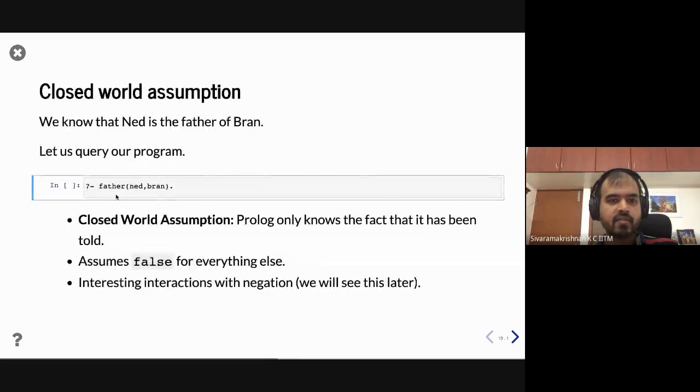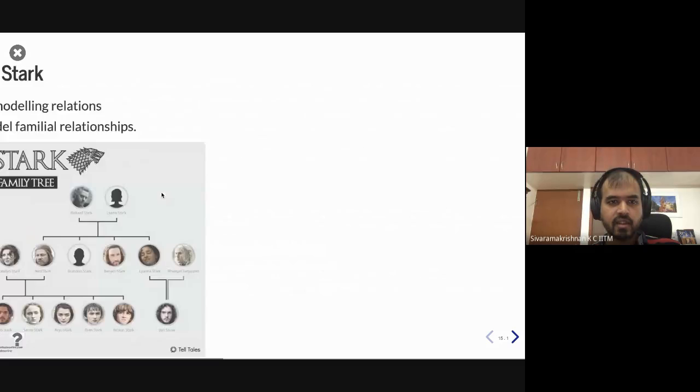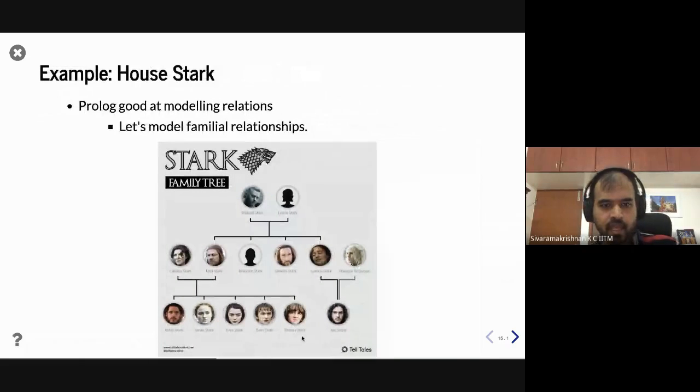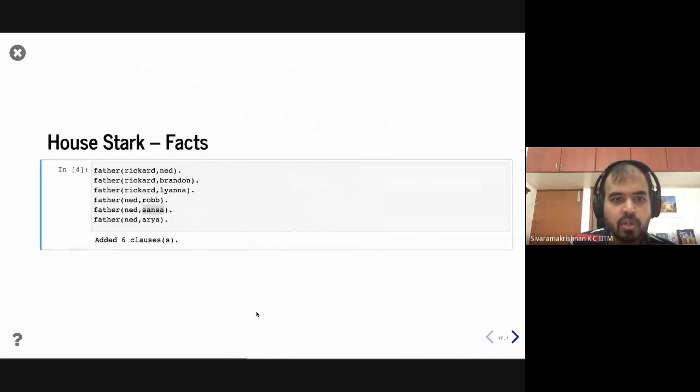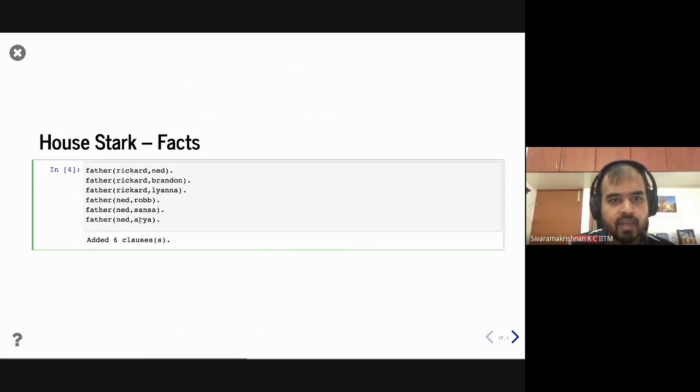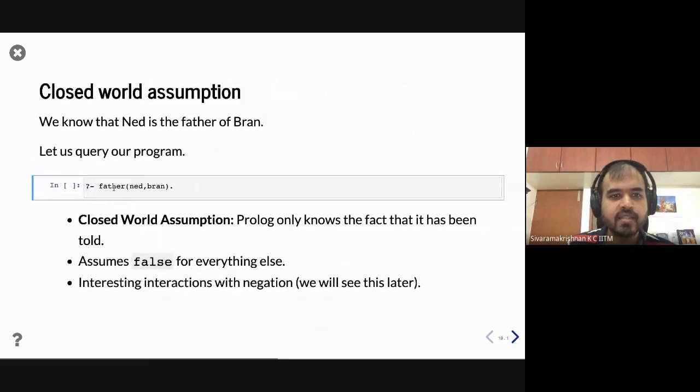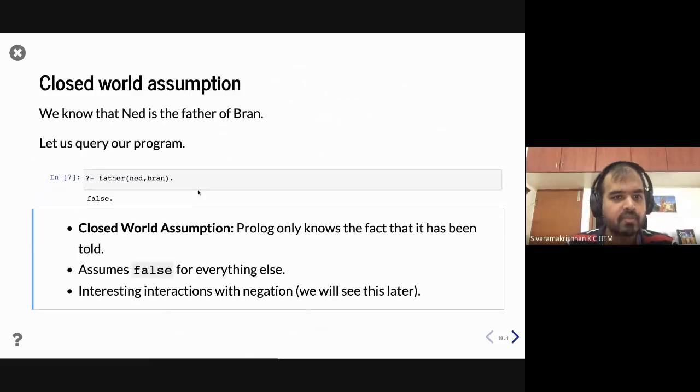We know that Ned is the father of Bran. We have that relationship that is true, but I haven't told Prolog that relationship. I've not told it Ned is the father of Bran here. So if you ask Prolog whether Ned is the father of Bran, it comes back with false. It seems obvious here, and it is good that it is obvious. You will be surprised at certain results, and the reason is that anything that Prolog doesn't know, it returns with a false.